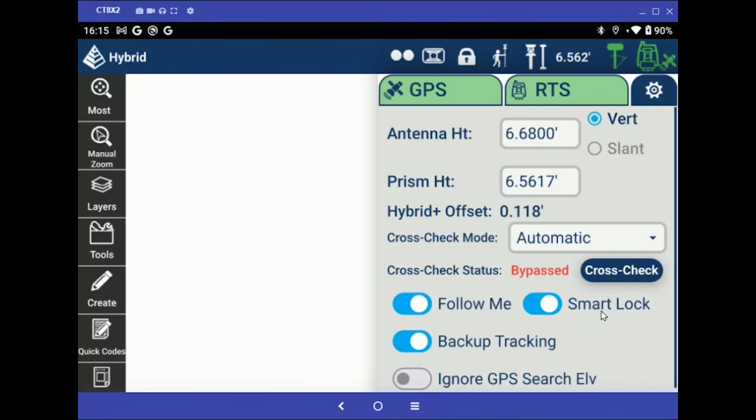Under that, we have backup tracking. When you're staking with the total station, many times you will lose your tracking with the total station while you're walking to the point. Maybe you're going behind things, and if you're using just a total station, then you would lose directions to your point when that happens. When backup tracking is on, even if you lose your tracking to the total station, we're going to continue to provide you stakeout directions using the GPS, even when you're in total station mode. So you never lose your stakeout directions to the point.